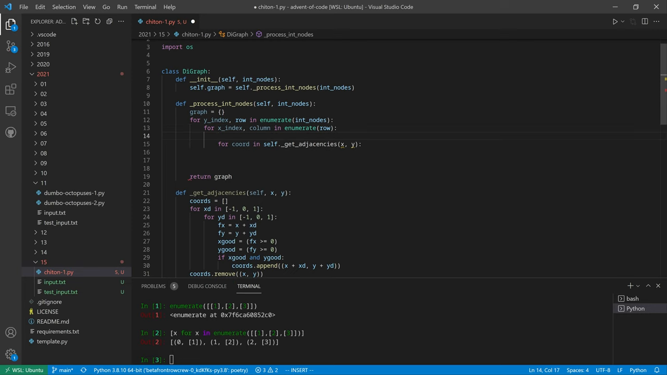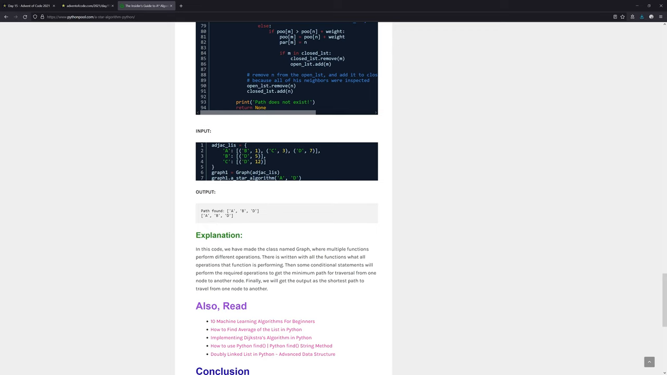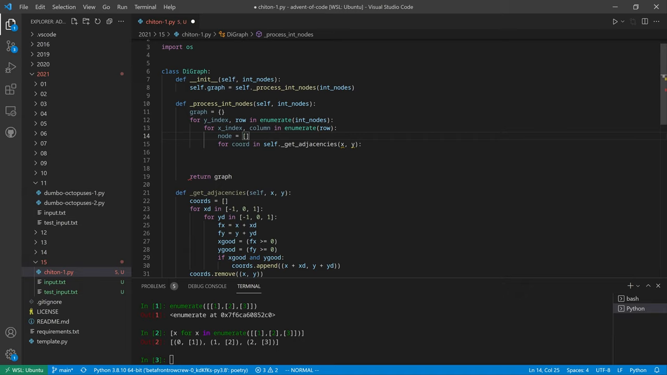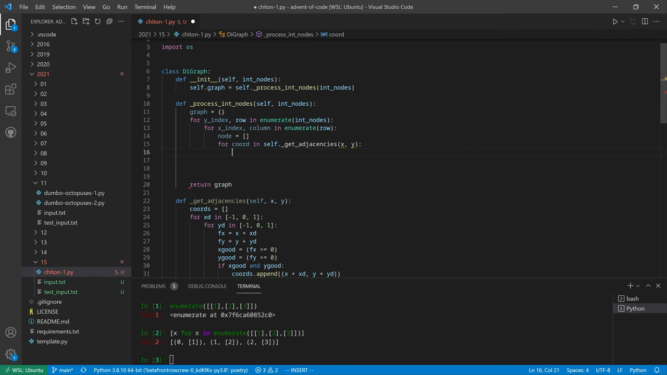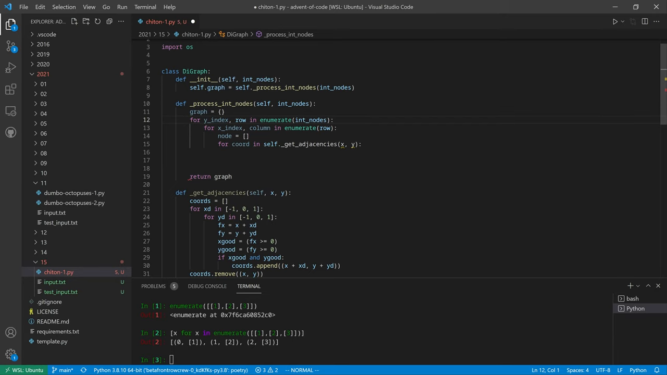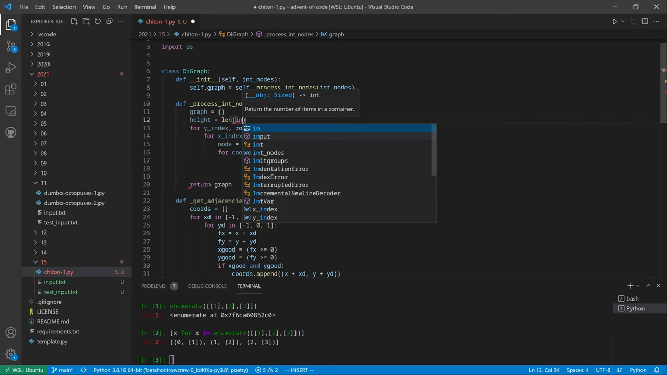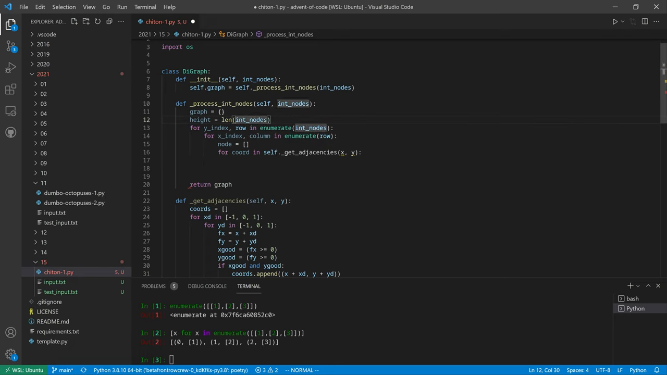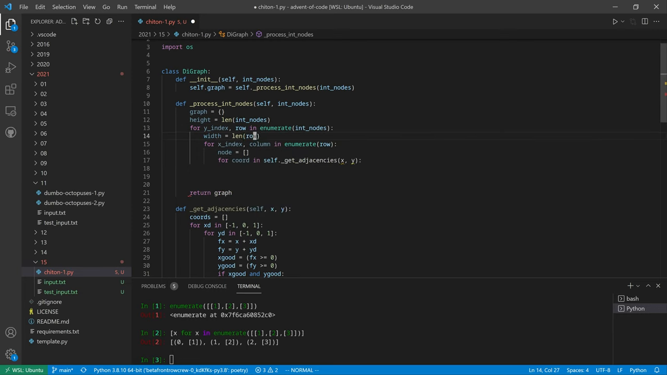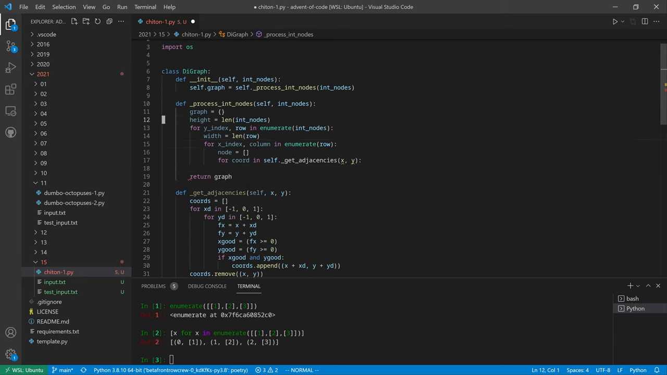we're gonna say the node is equal to, right, a list of connections, right? So the node is equal to a list of connections. And we're going to try, because we might, because using X to avoid having to check width and height, but we can know the height. Height is equal to the length of int nodes, right? Width is equal to the length of the row. This is slightly inefficient because this width will keep getting rewritten on every row, but that's fine. It's not a big deal.